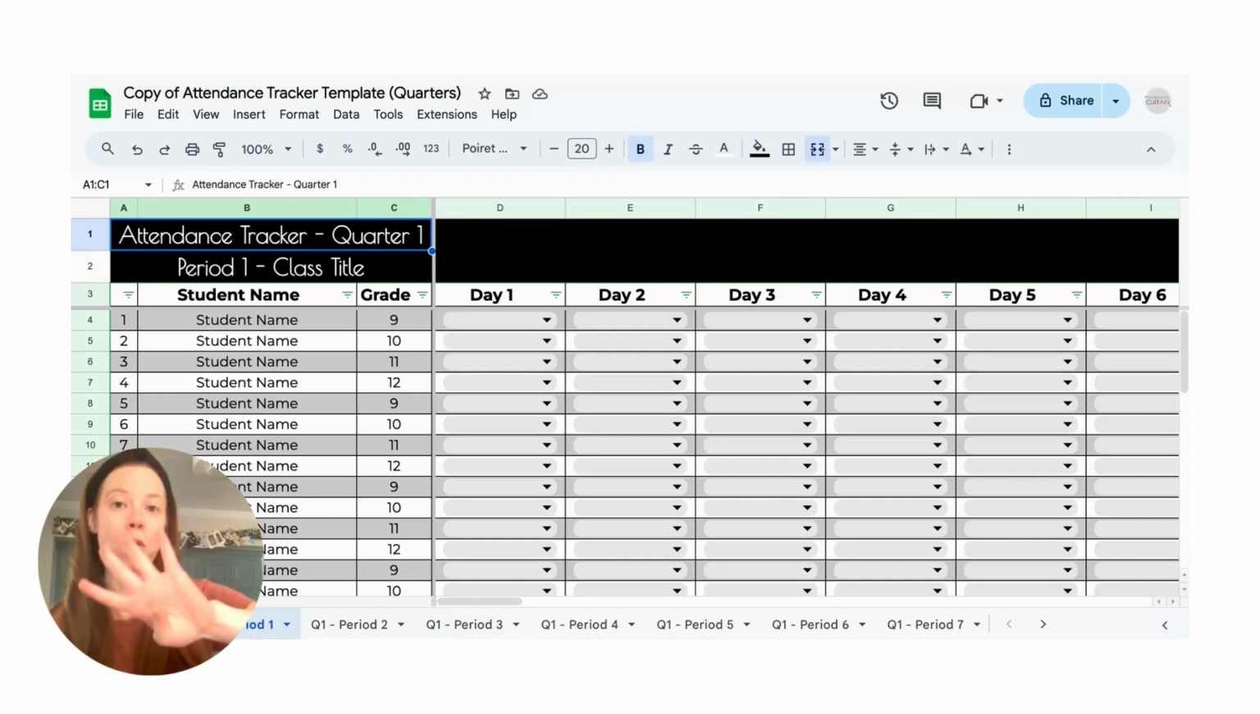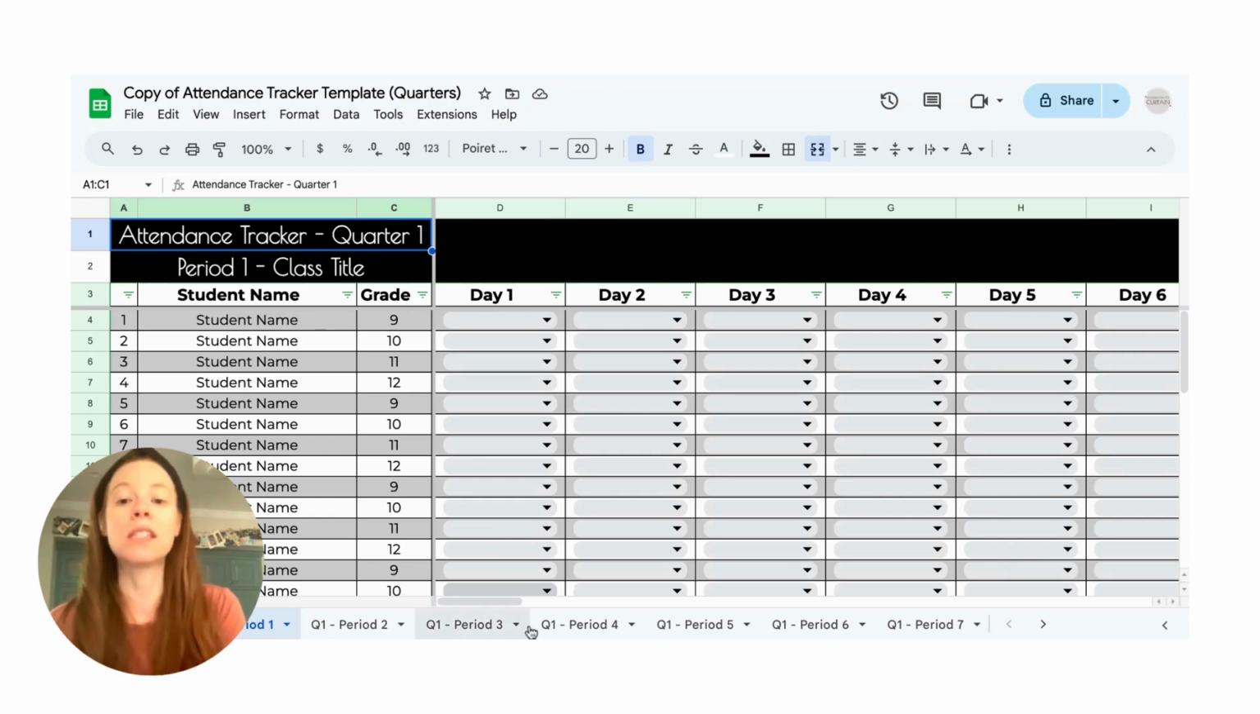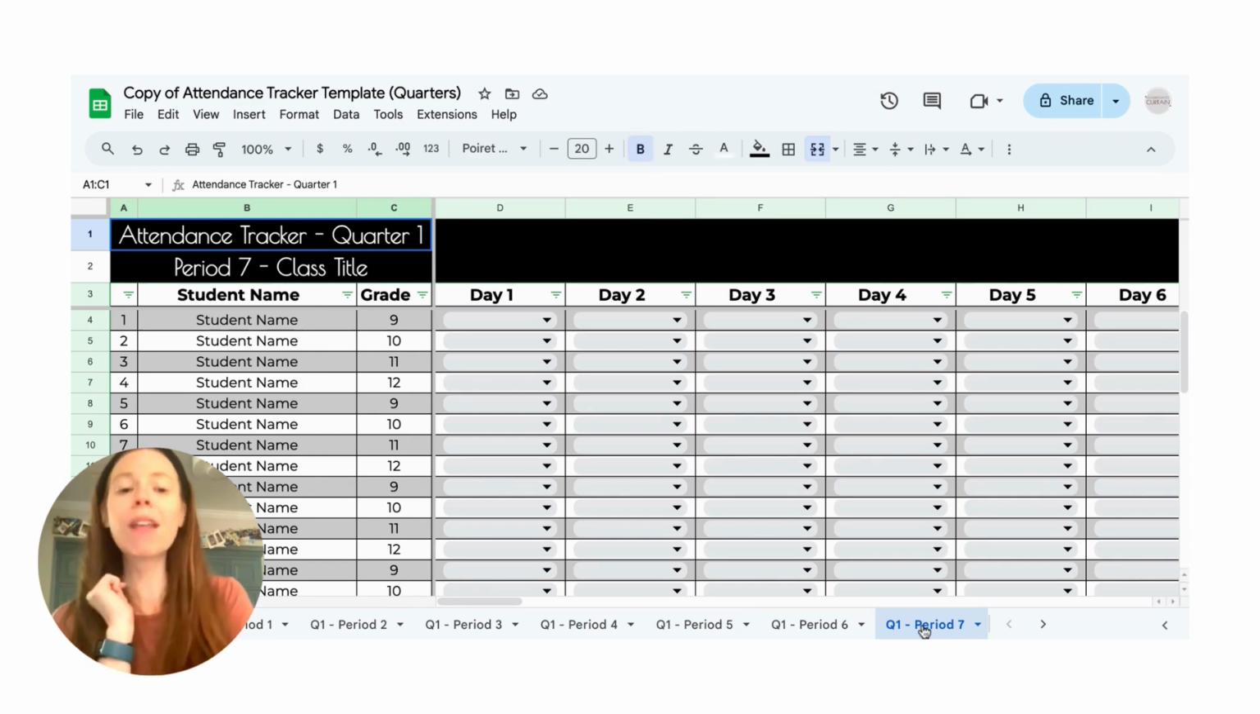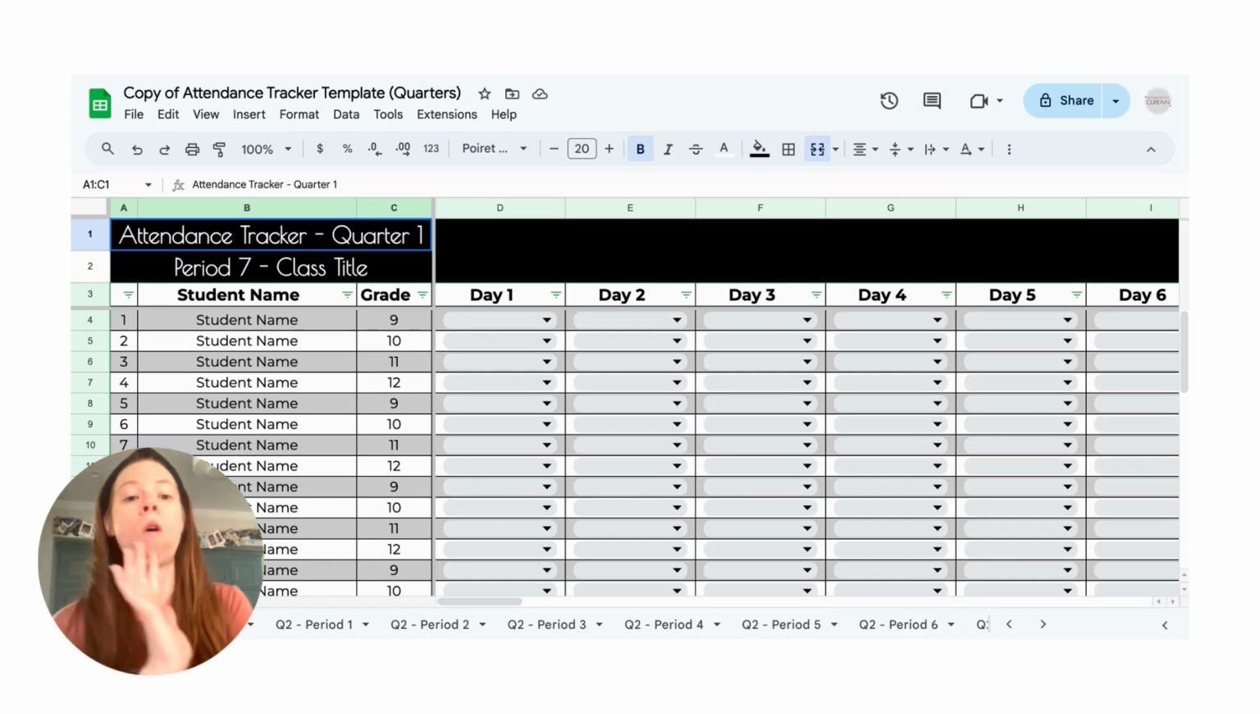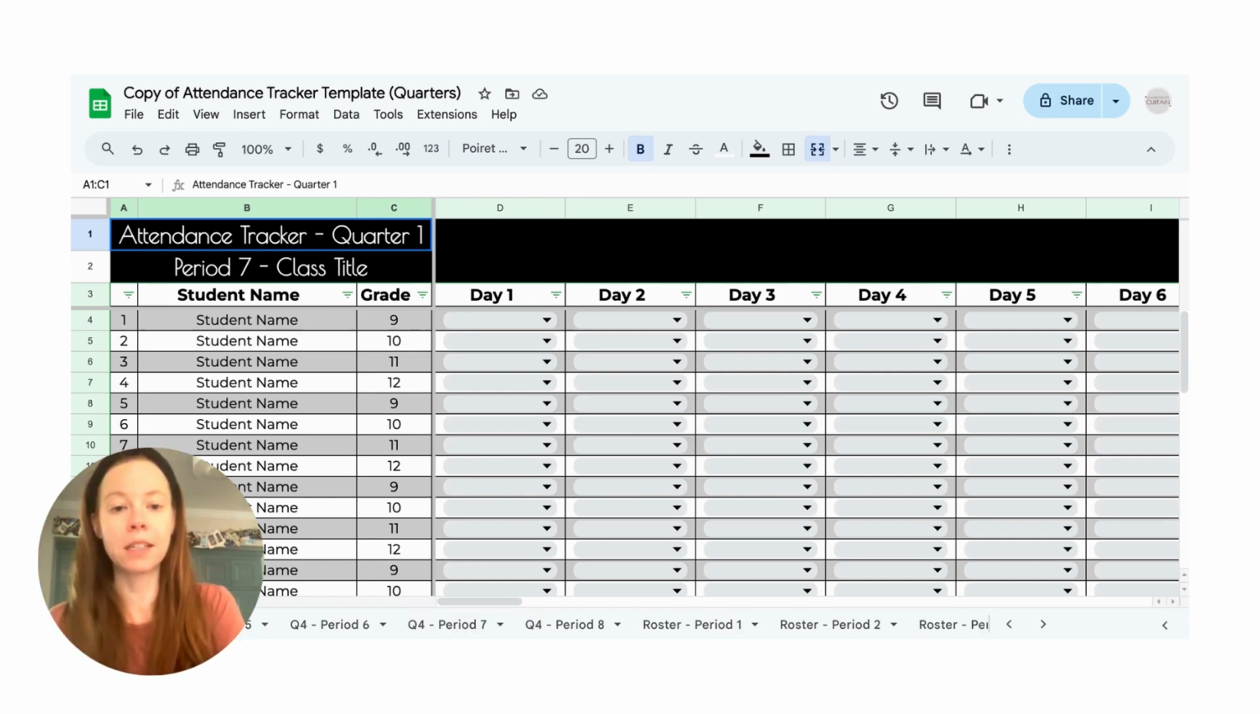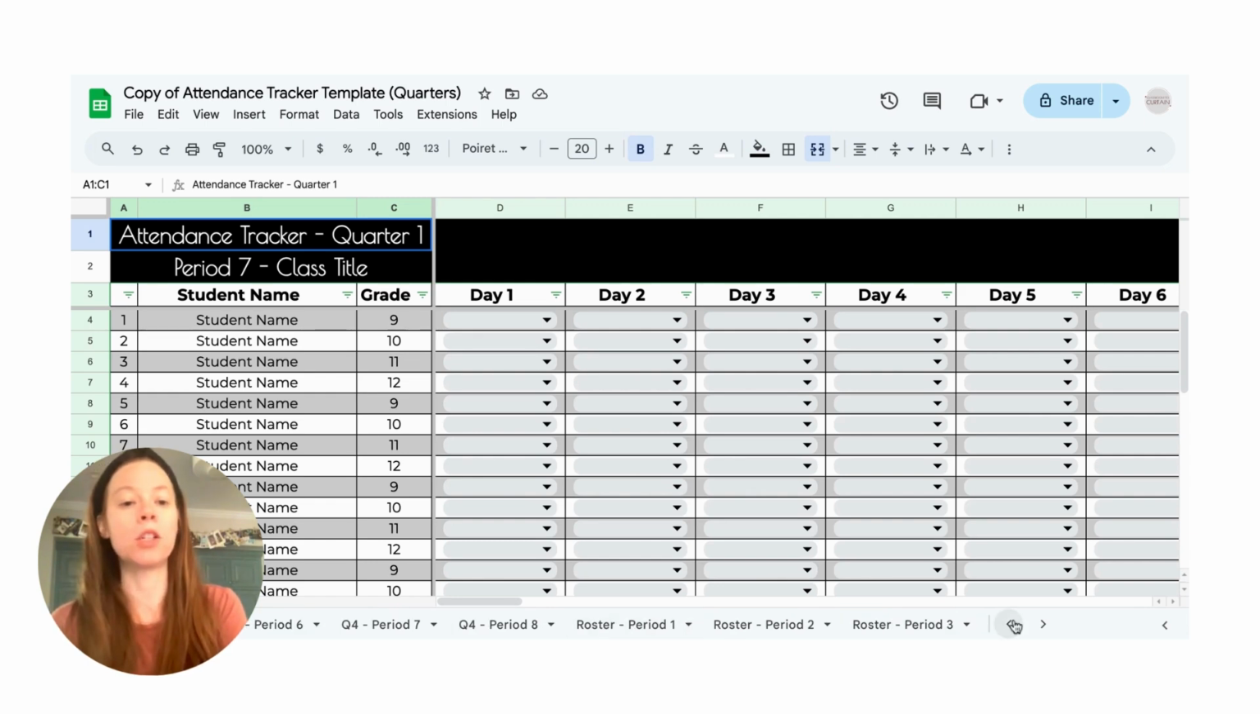So we have 4 quarters in the year. We have 8 class periods that it's preset up to use for you. And you can see that all of those tabs are already available on the bottom here. But the first thing that I want you to do is to scroll all the way over in the document to the right and find the rosters. Now, these are organized period 1, period 2, period 3, period 4.